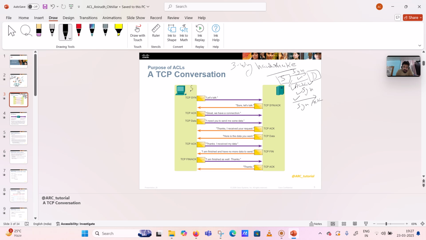Let's say this is the source. Let's assume this is the destination. So the source will be sending one TCP packet, saying, okay, we want to talk. Then the destination will be sending one acknowledgement of this first packet.